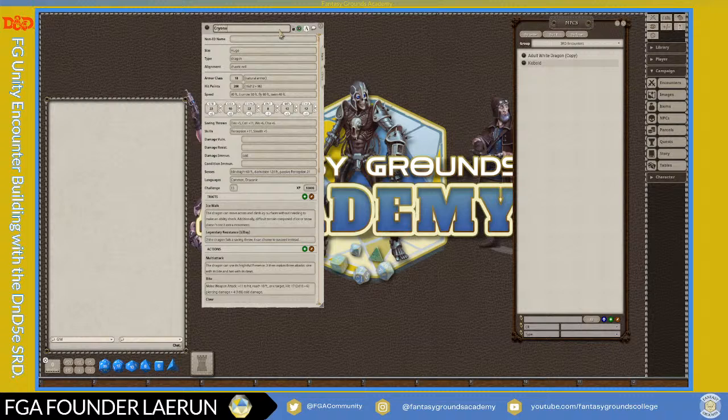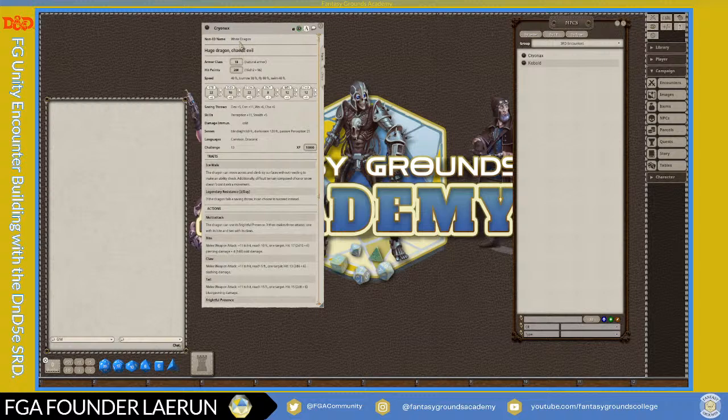Cryonax is an adult, huge dragon. So that means he's going to take up like 6 squares in the combat on a map. So Cryonax is a white dragon, and in the non-ID name, I'm going to put white dragon. That way, when it goes on to the combat tracker, it won't say Cryonax, it'll actually say white dragon.